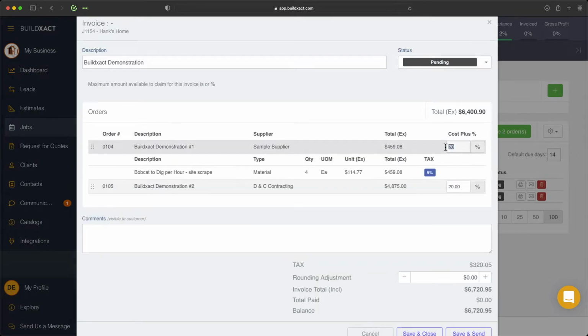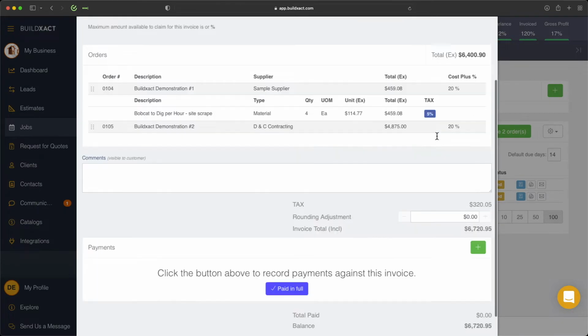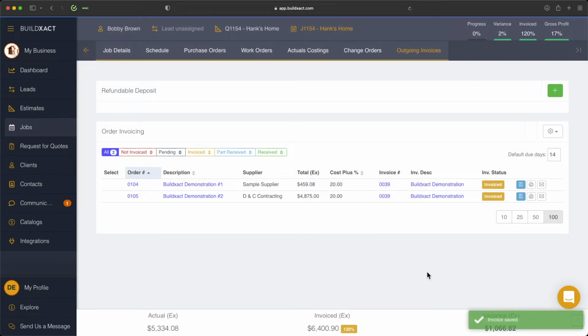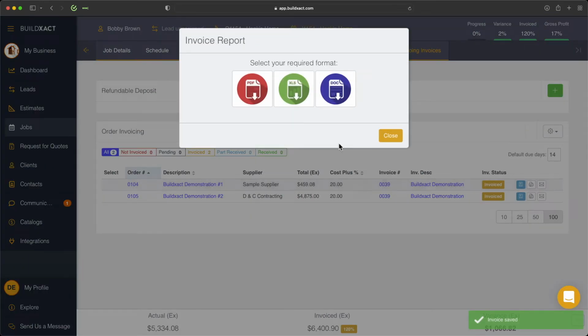Here you'll see that Buildxact will pop in with the default markup percent, but you're absolutely welcome to change this. We know that sometimes in different instances you might charge more for labor or less for labor than your default markup percent. But again, Buildxact has automatically entered that in there for you. We're now just going to change the status of this from pending to invoiced. Click save and close. And now we're going to go ahead and print that off just to take a quick look at what this looks like.